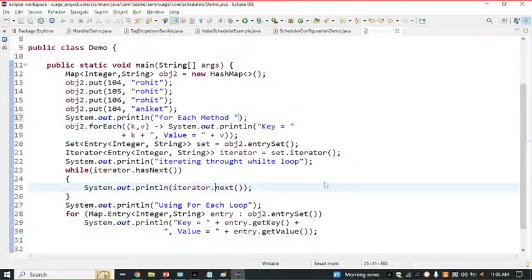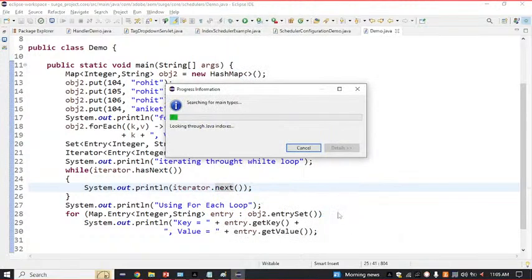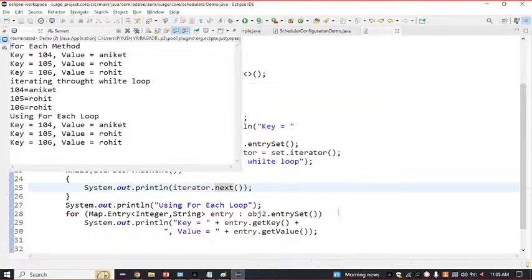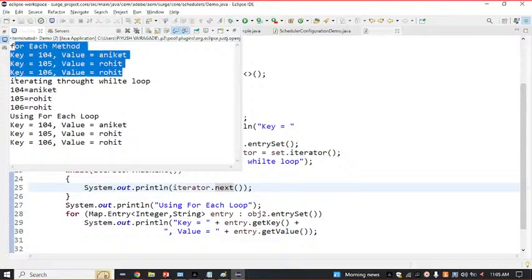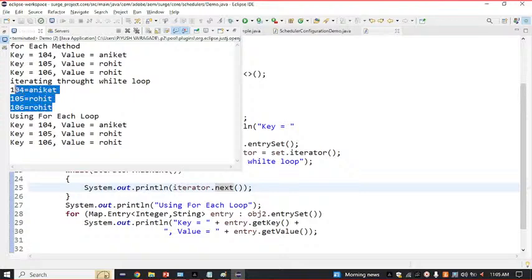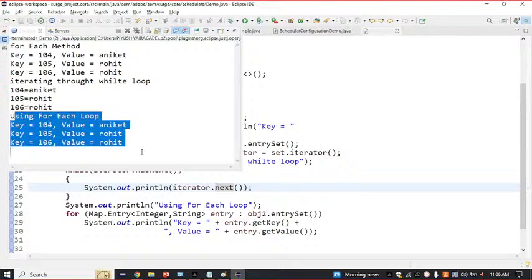Now right click over here and just try to run the application. Yeah, now we got it. So first one is by using a for each loop. See, here we got it, and later iterating through the while loop. So inside this while loop, here we got the result, and after that here we have a for each loop. This is a for each loop.